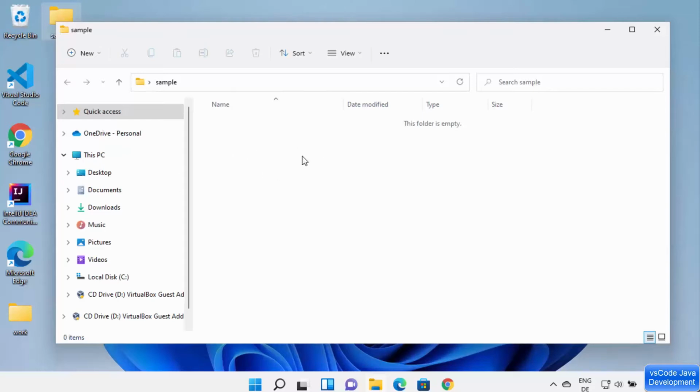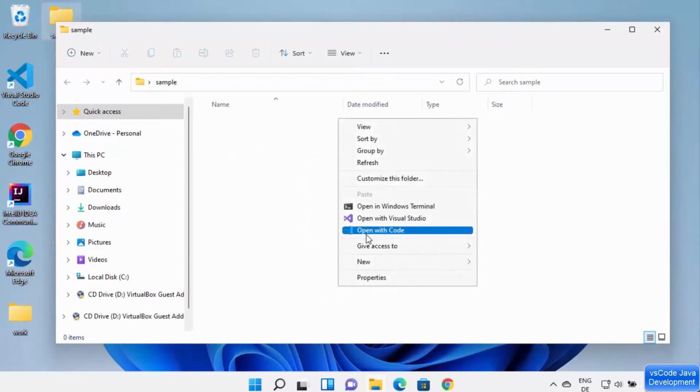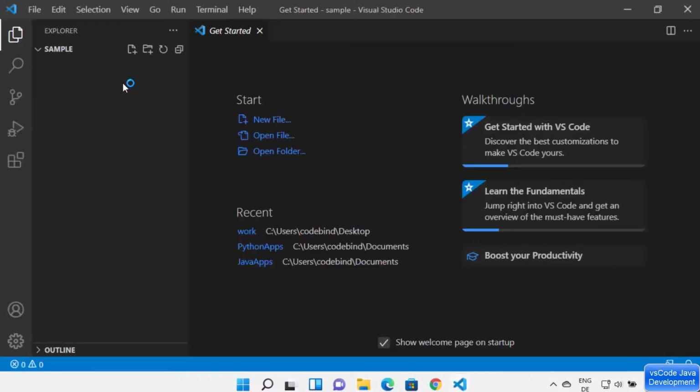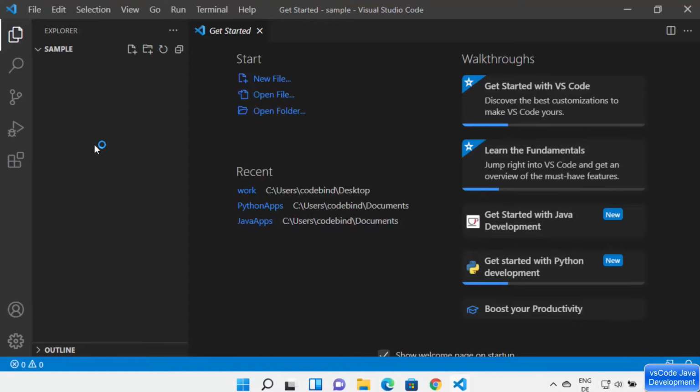Right now it's empty. You can right click here and then click on show more options and then click on open with code, which is also going to open the same folder in your Visual Studio Code. So let's say I want to create a very simple hello world Java program here.